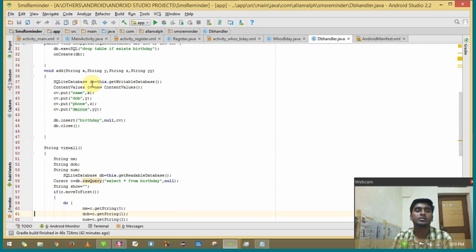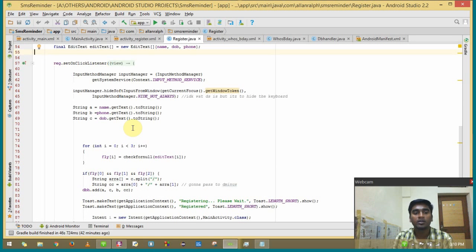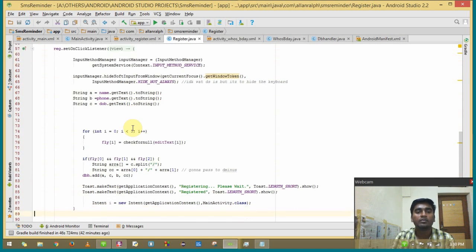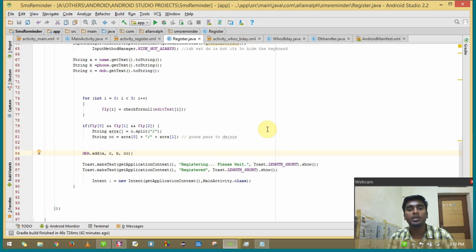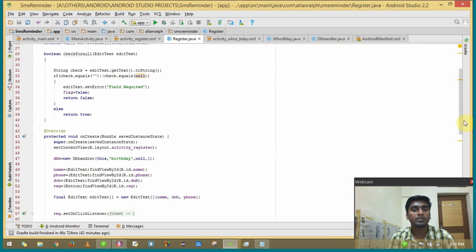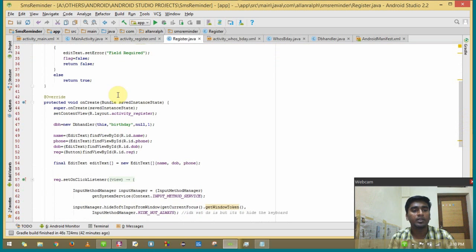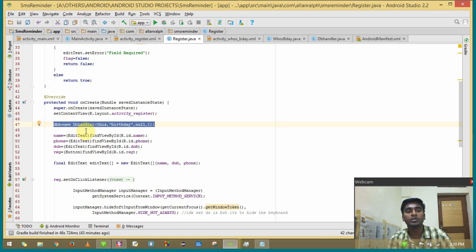Alright, so here it is, string add. What I'm doing here in register is, once I click that button, register dot onClick, it's going to verify if all strings are filled, and it's going to do dbh dot add. This dbh is that database class's instance I created here, DBHandler dbh, and for the constructor part of it, I initialized dbh is equal to new DBHandler.